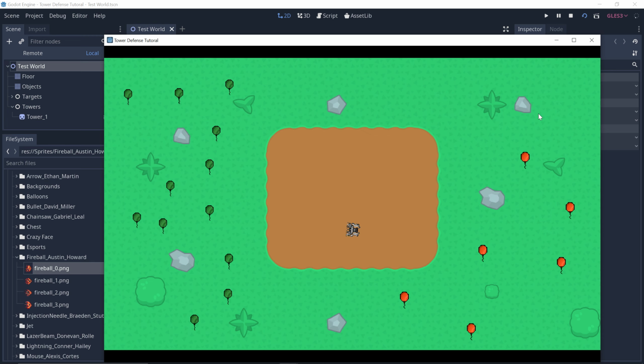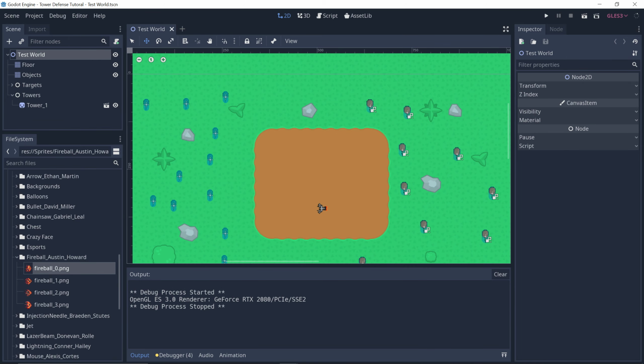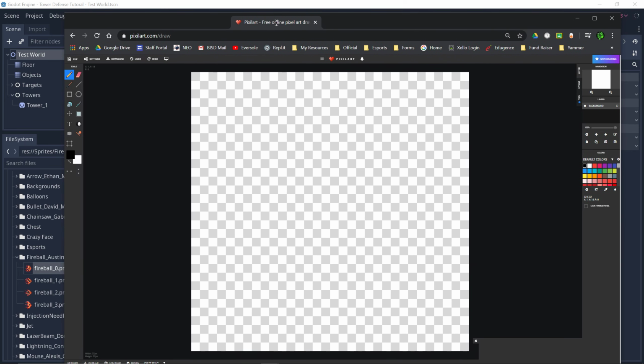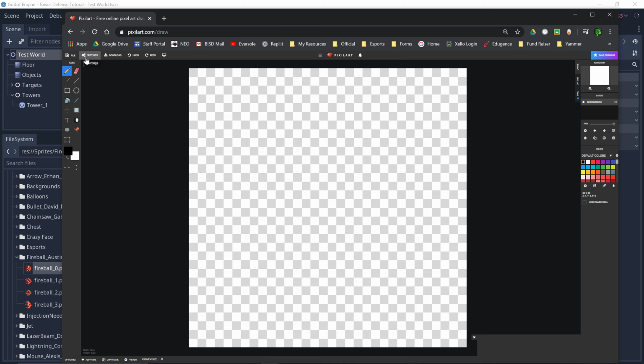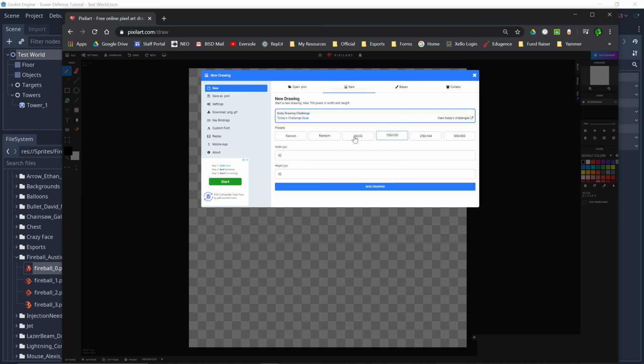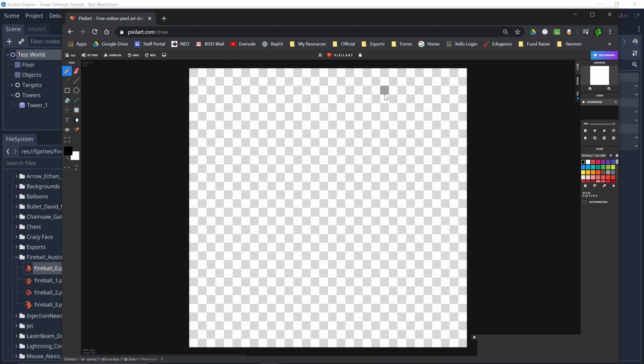Okay, so here we go. First thing you're going to need to do is go to pixel art and start a new pixel art. You can choose pretty much any size you'd like. 32 by 32 is probably best just for a projectile. And you're going to want to draw yourself some type of a bullet. I'm going to draw a really simple one here to give you guys an idea of how this should work.